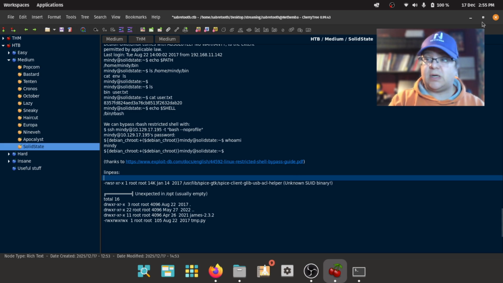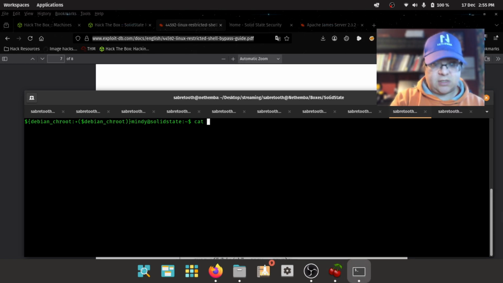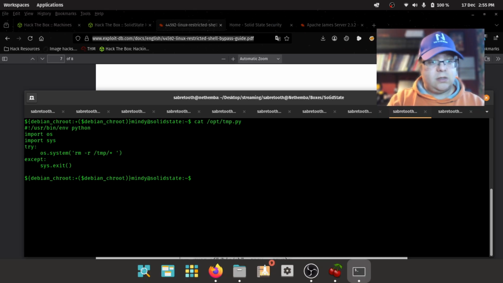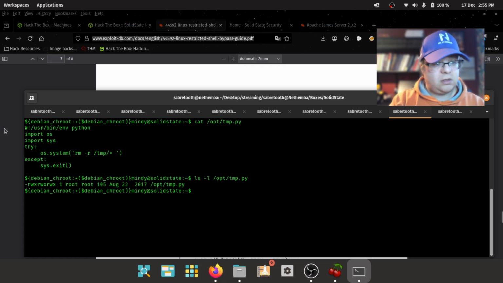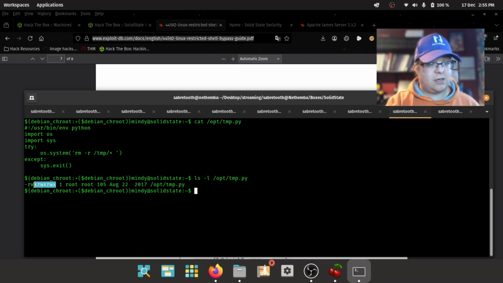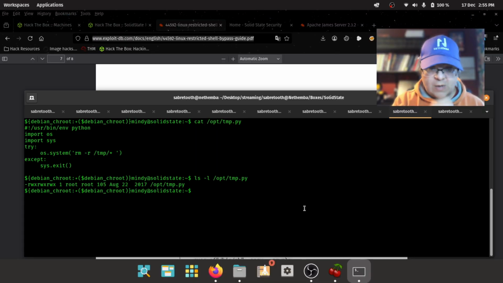Probably temp.py, right? Let's just cat out opt. So all it does is clear the temporary directory. If that's run on a cron job, there's every chance that... Hang on, can we overwrite this? Yeah, we've got full rights on this. Read, write, execute. So we can overwrite this. If it's on a cron job, then we're laughing, basically.